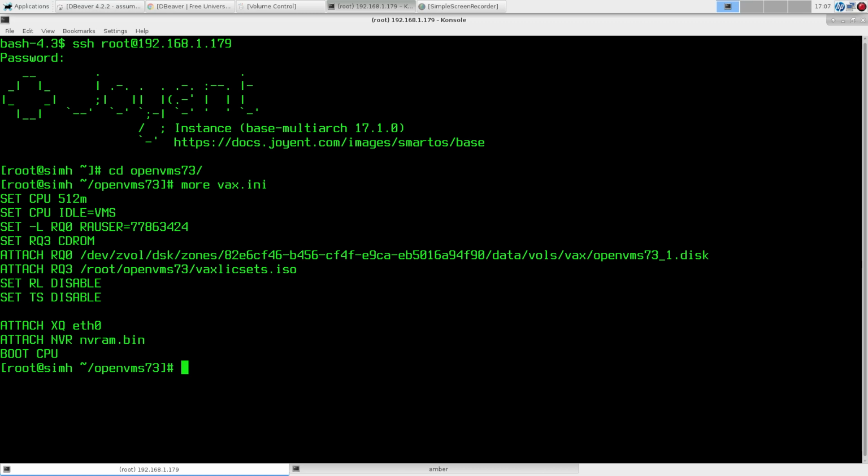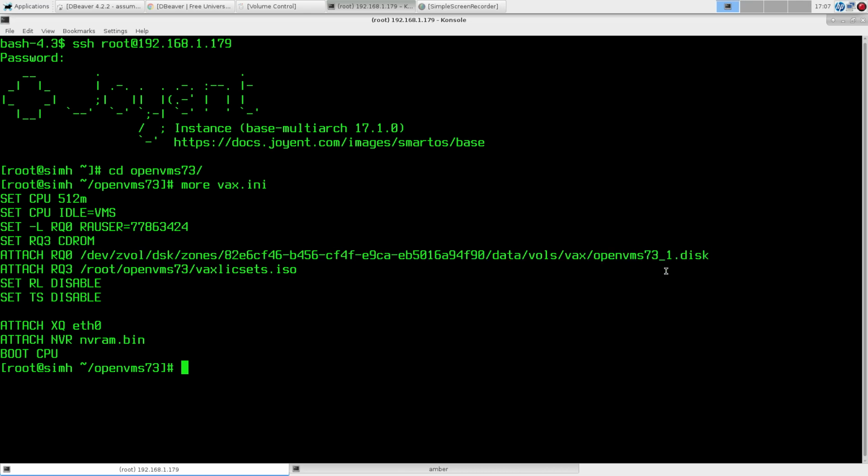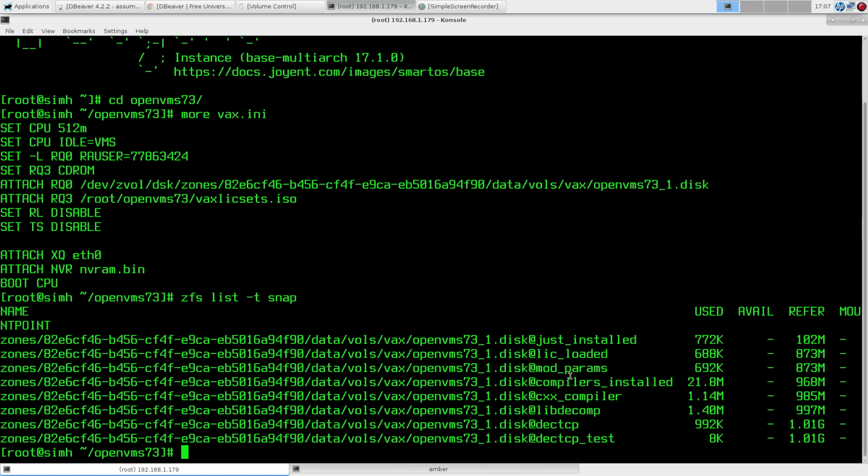Take a look at our SimH config. Pretty straightforward. Again, because we're on an illumos or ZFS-based system, we're using a zvol for our disk. You can see here. I highly recommend doing any sort of emulation now using ZFS. It makes things incredibly painless, like snapshotting. So you see I have a variety of snapshots of this volume, not taking up much space, but letting me roll back simply if I need to.